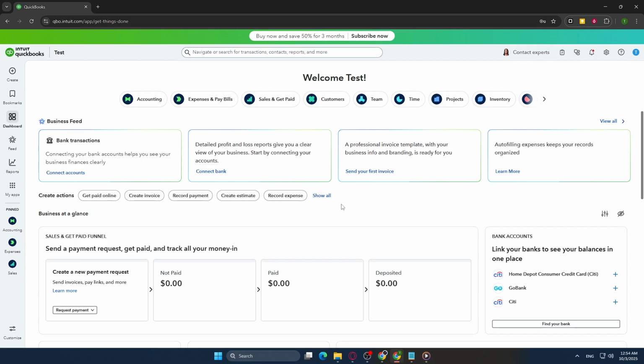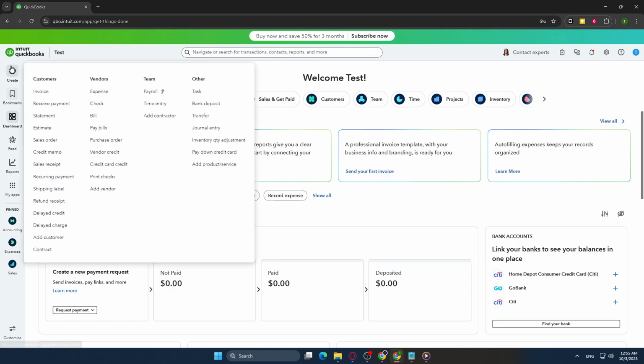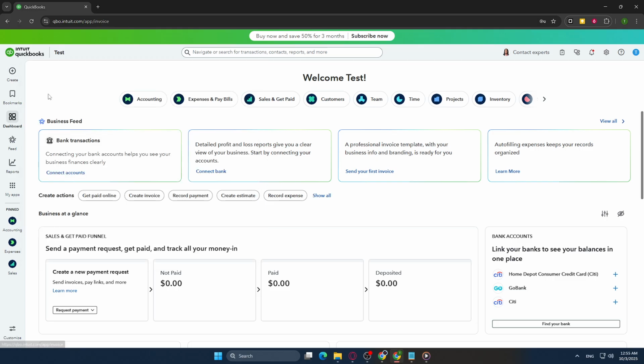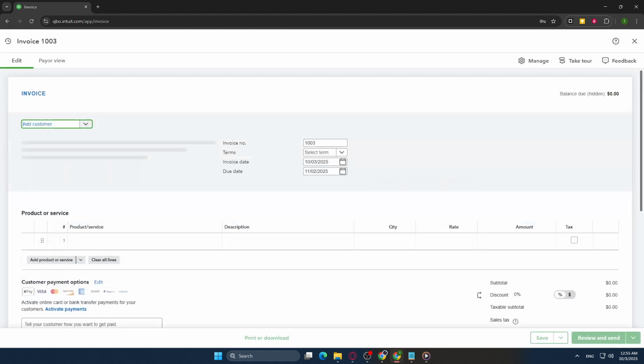Now, from this dashboard area, look for the Create button. This is going to be your gateway to making an invoice tailored to your needs. Click on Create and you'll see several options. Among these, you'll find the Invoice option. Click it. By selecting Invoice, you're telling QuickBooks that you want to generate a document that will request payment from a client or customer for services rendered or goods provided.